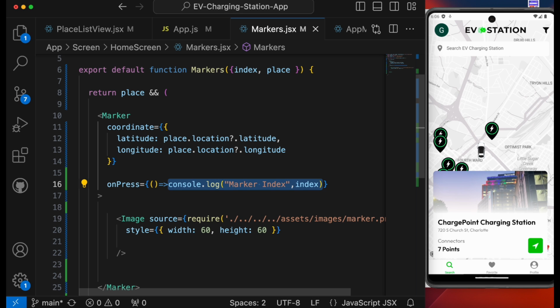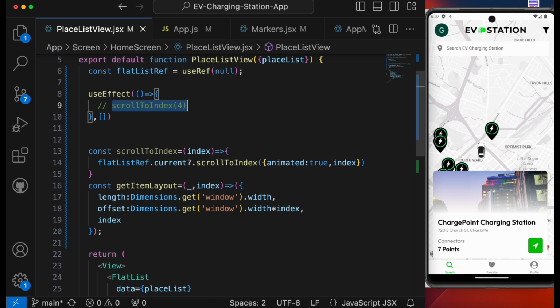Now what we need to do, we need to send this index value to the business list view, because inside the business list view we have this card. And over there we need to update this scrollToIndex.